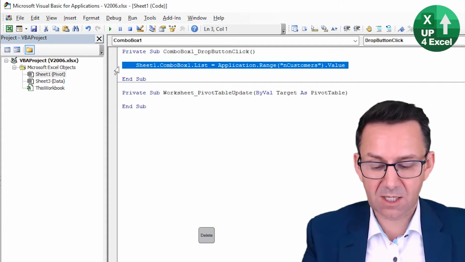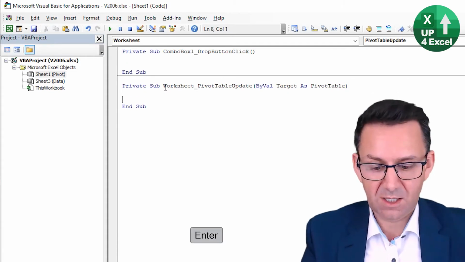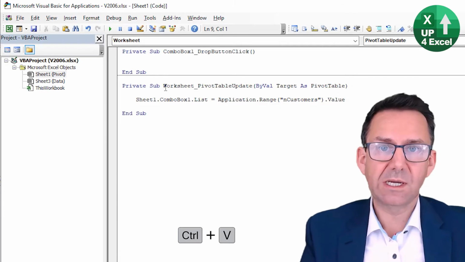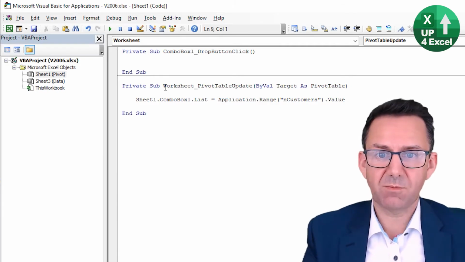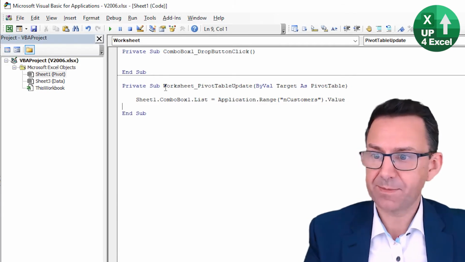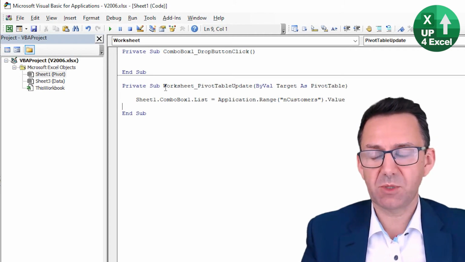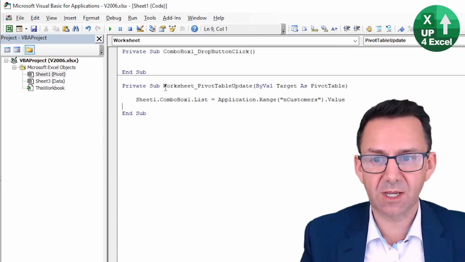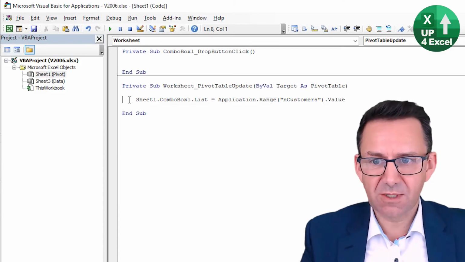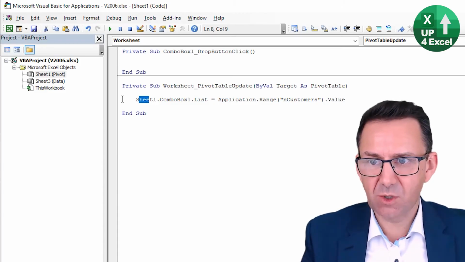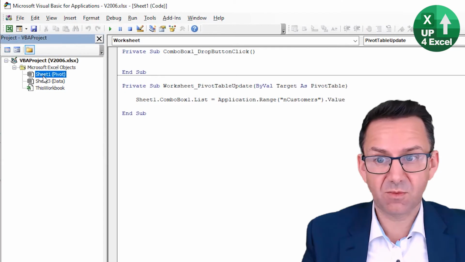If I take the code out of there and put it in there, what we're going to end up doing is every time that pivot table updates, that list will update. Far more efficient, because the only time the list is changing is when the pivot table is changing. So there's no point in updating the list every time you click the drop down. But just to let you know what this code is doing, basically Sheet1 is just the VBA code name of this sheet. We could change that if we wanted to, but left it.